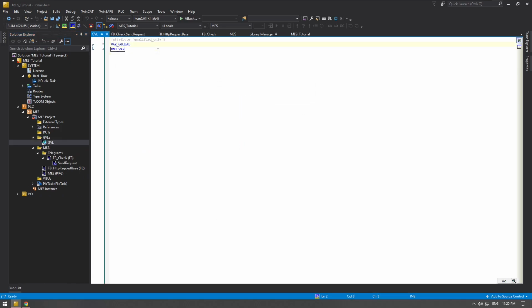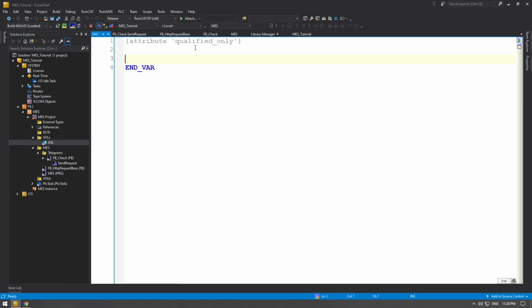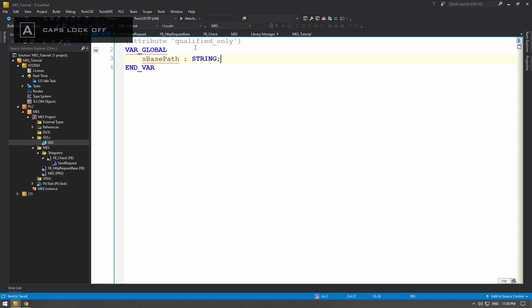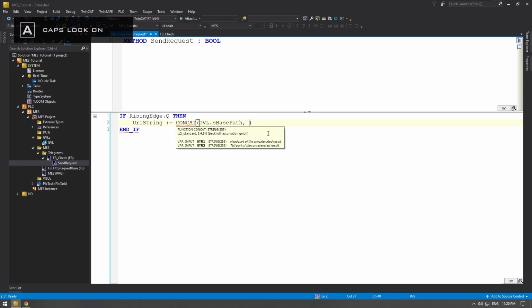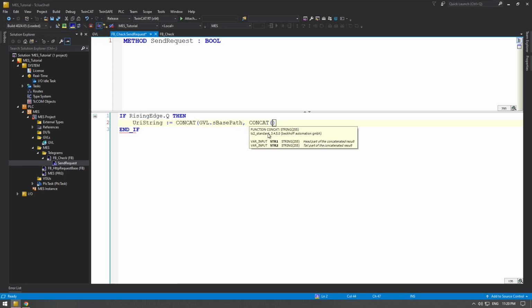Okay. Of type string. Going to concatenate again with a URI. Let's name it this way. Serial number equals to, and then serial number.